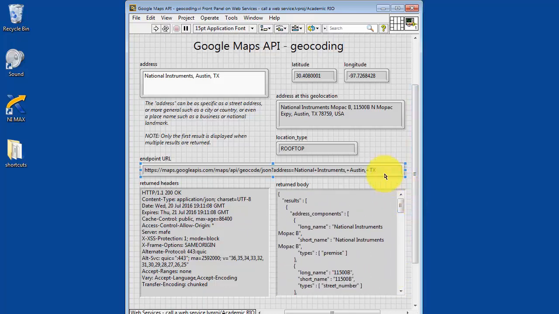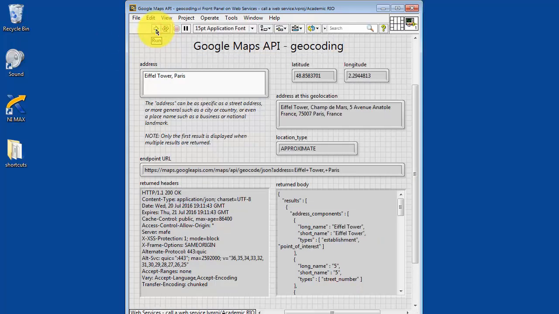You see that there's quite a bit of material in the returned body. You can also type in things like world monuments, for example, Eiffel Tower in Paris. Again, it gives us the latitude and longitude, tells us the detailed street address.